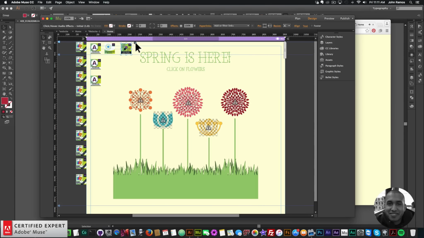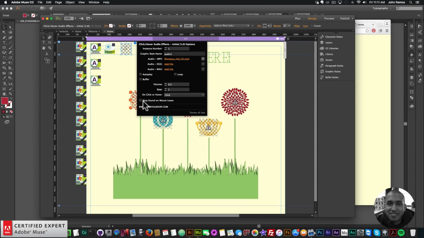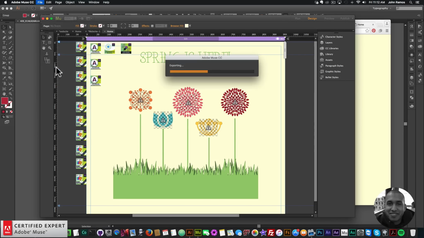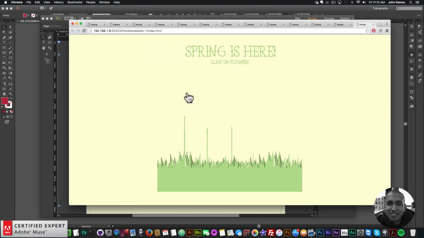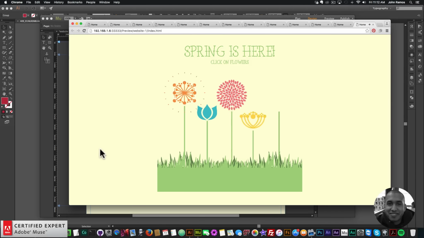Because it's a short sound, I don't want it to do that, so I'll uncheck Stop Sound on mouse leave, and I'll go to File, Preview Page in Browser, and when I click, I like that it doesn't stop because it's just a quick animation. We don't need it to stop after it leaves because it's just a quick animation. So there we have that.